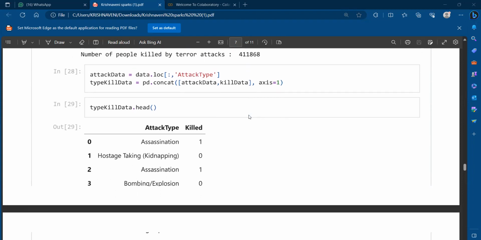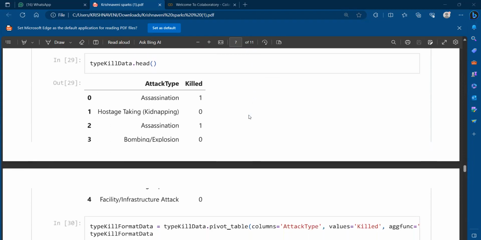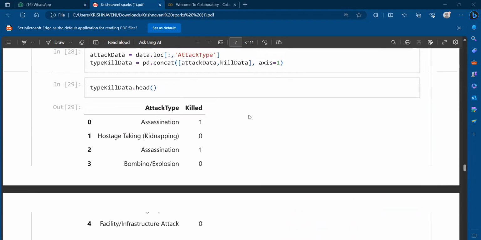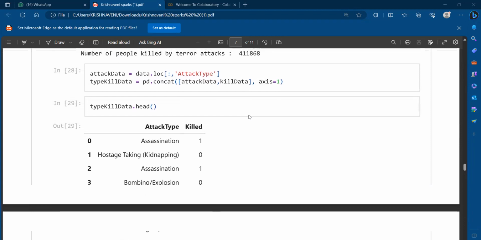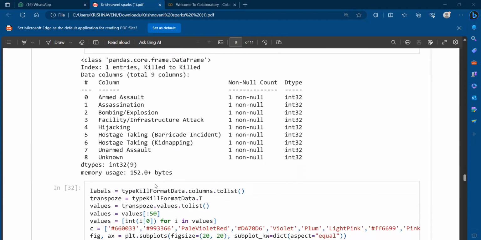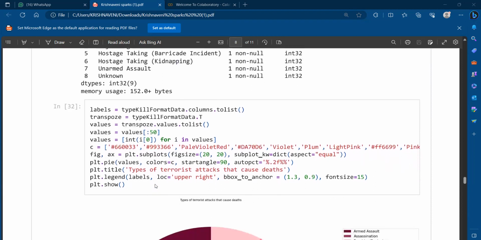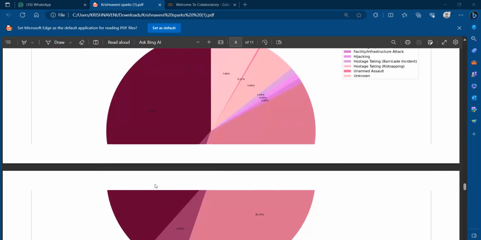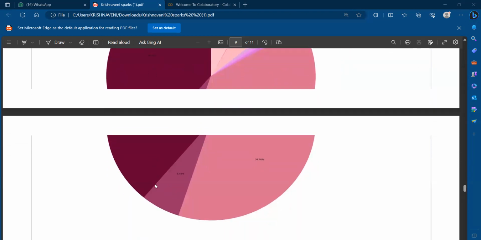Based on this data, I would like to show it visually. So I have divided the data as assassination, hostage taking, bombing explosion, hijacking, etc. And finally, the pie chart is here of the above data, which shows attacks.